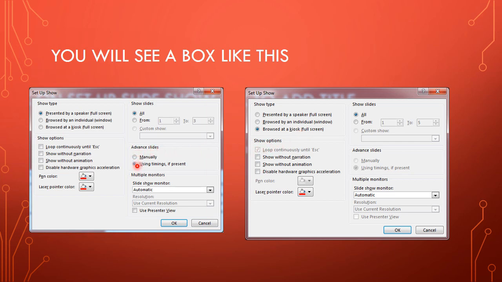Also, you can use the timings in the recording that I'm going to show you, or you can decide to advance through the slides manually. Say you were in front of a class or something like that, and you needed to give them time to ask questions or things like that. You don't want the slideshow to keep on going. You can just do it manually, pressing the spacebar to advance through the slides that way.